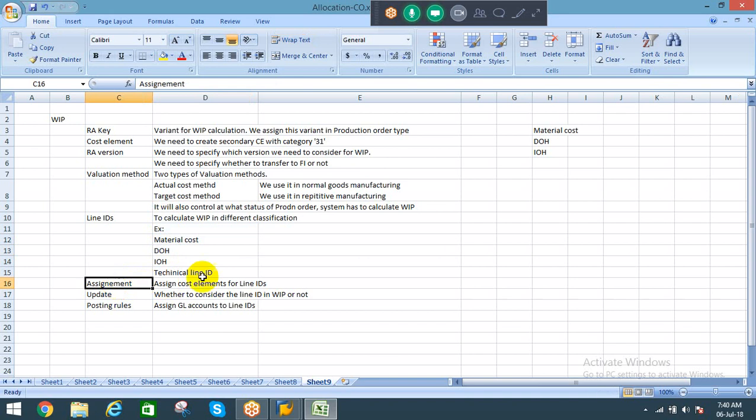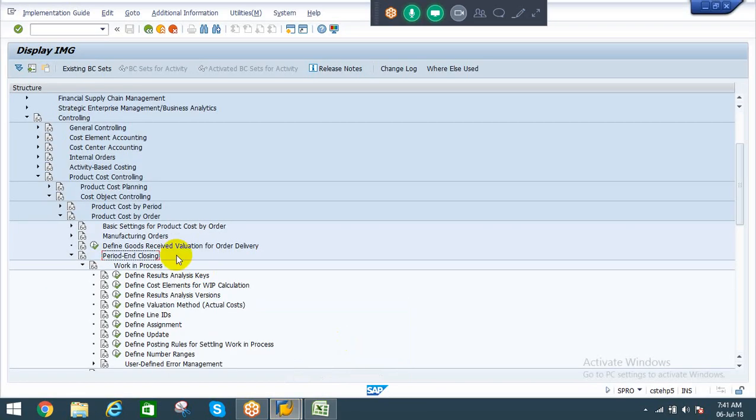And assignment ఏంటంటే ఈ line IDs కి we created cost elements, right? 4 cost elements create చేసాం, 4 line IDs ఉన్నాయి. ఆ 4 అసైన్ చేయాలి, ఈ లైన్ ఐడీస్కి ఆ 4 అసైన్ చేయాలి. నెక్స్ట్ అప్డేట్, ఆ లైన్ ఐడీస్ని వర్క్ ఇన్ ప్రోగ్రెస్లో ఇంక్లూడ్ చేయాలా వద్దా? ఇఫ్ యూ వాంట్ టు ఇంక్లూడ్ ఇట్, అదర్వైజ్ డోంట్ ఇంక్లూడ్ ఇట్. ఓకే, అండ్ ట్రాన్స్ఫర్ టు జిఎల్ అకౌంట్స్, ఎఫ్ఐ ఎంట్రీ పోస్ట్ ఏ జిఎల్ అకౌంట్స్కి ట్రిగ్గర్ అవ్వాలి. ఓకే, సో లెట్ us do it.